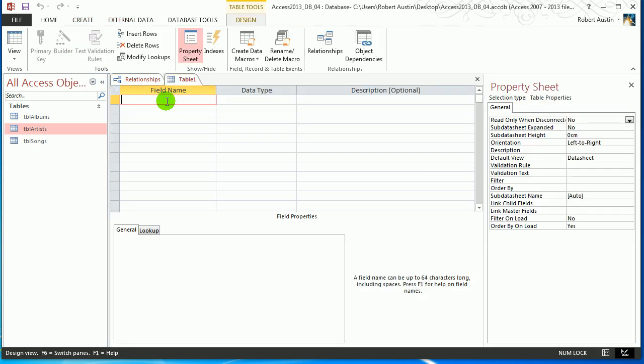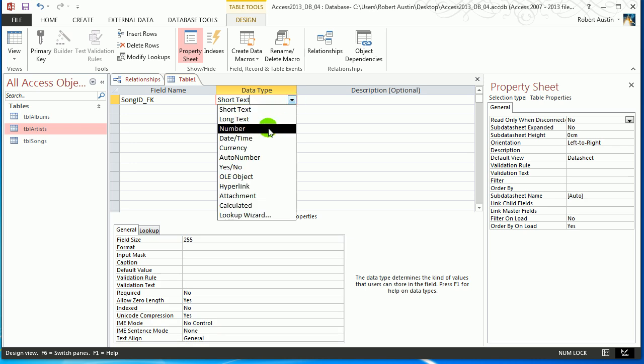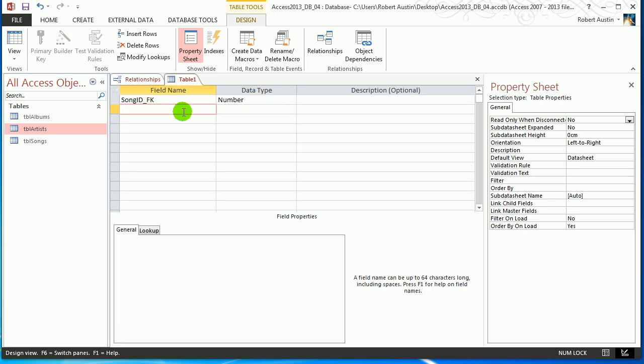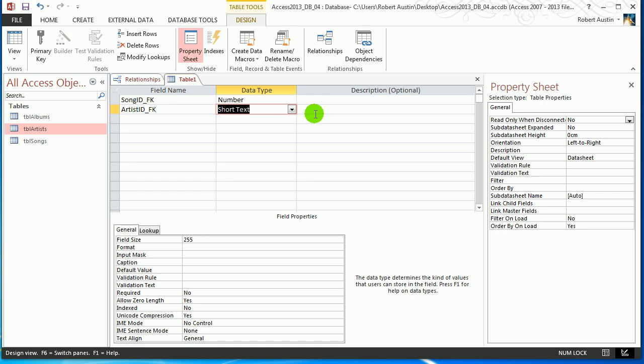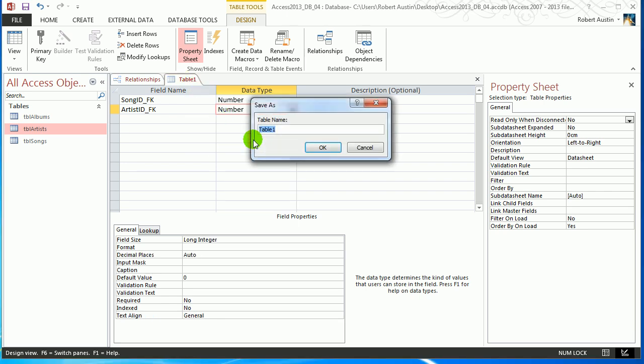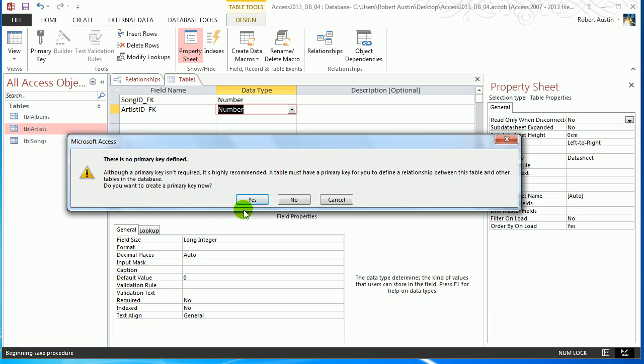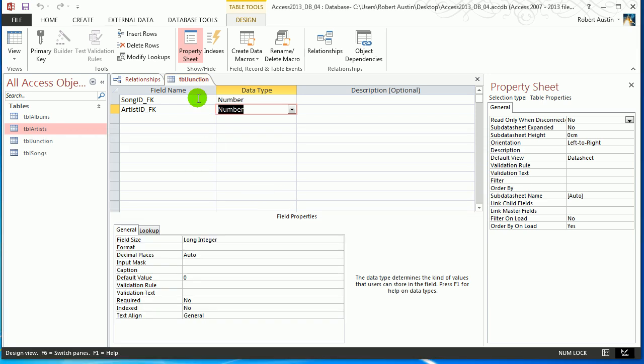Go to table design, and what we want is we want the song ID FK, and it's not an auto number, it's just a number, and we want the artist ID FK, again a number, and we're going to save this and call it table junction. And I don't want to add a primary key at the moment.